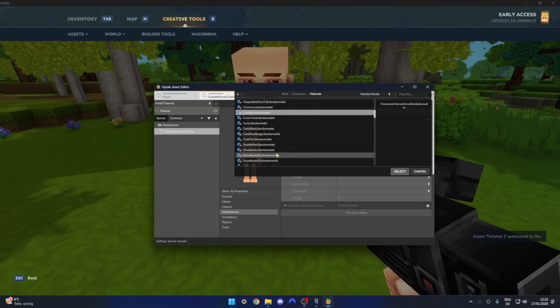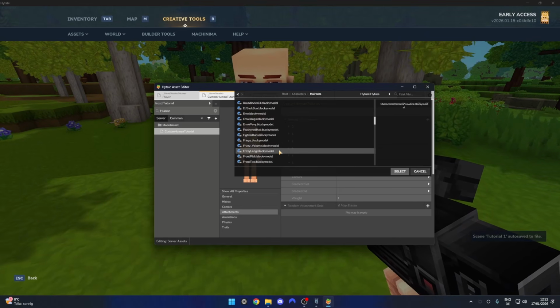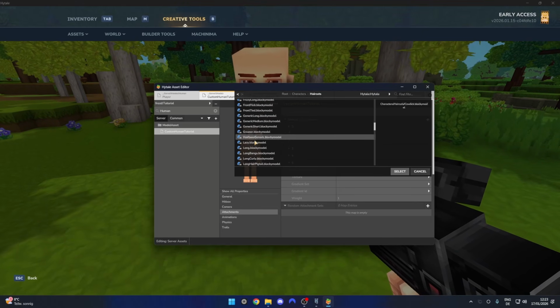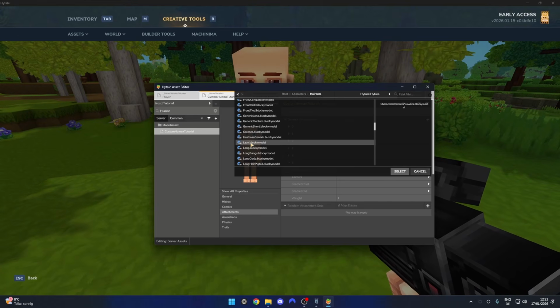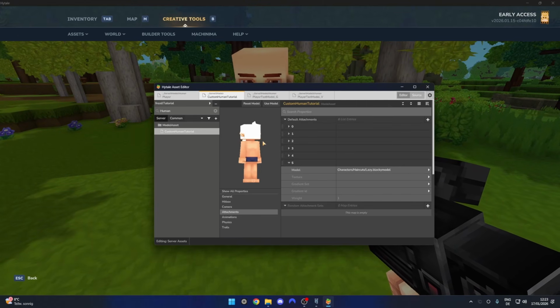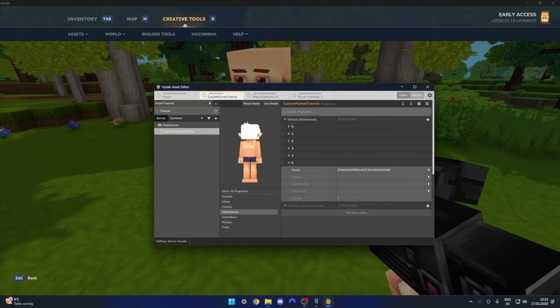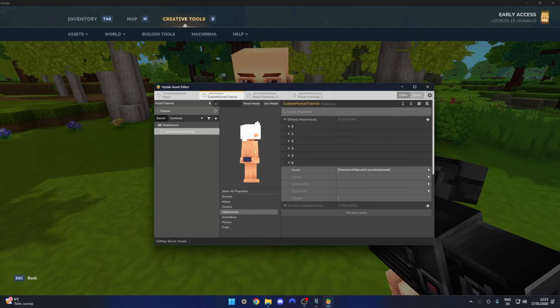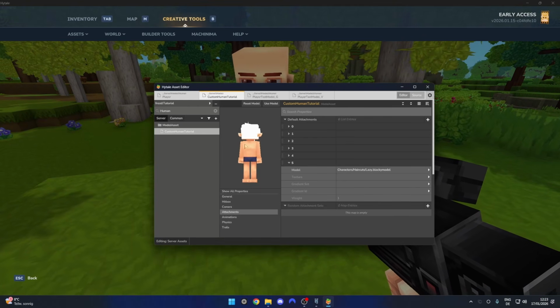So for example, let's say we want to add the lazy style. So we double click that and you'll see, oh, that looks weird. But as we've talked about before, this is because we have not yet assigned the texture.